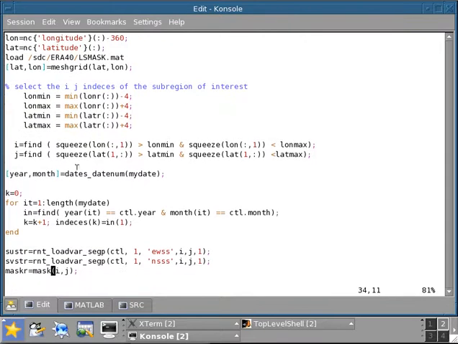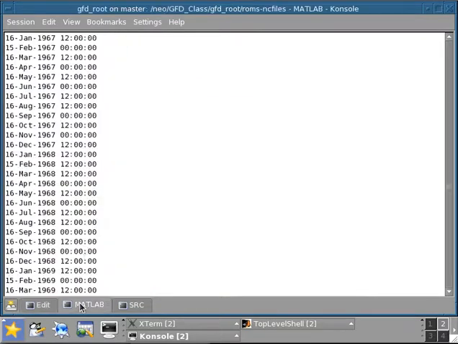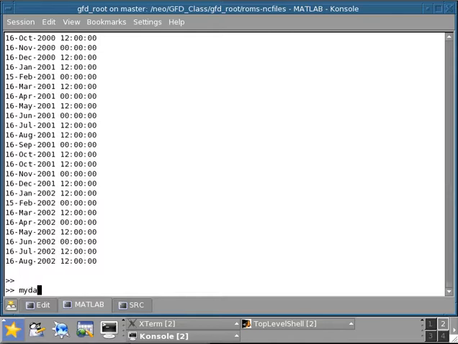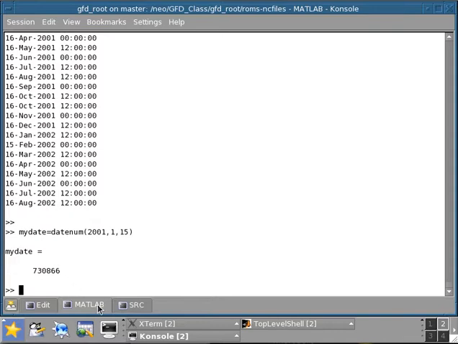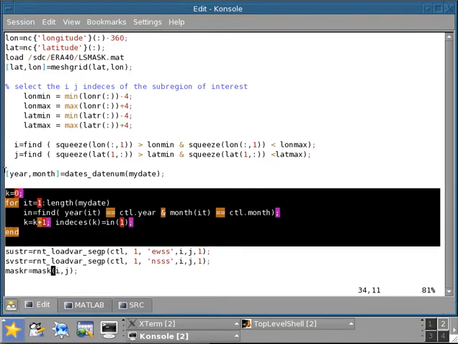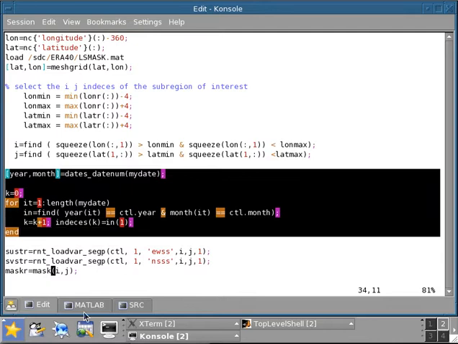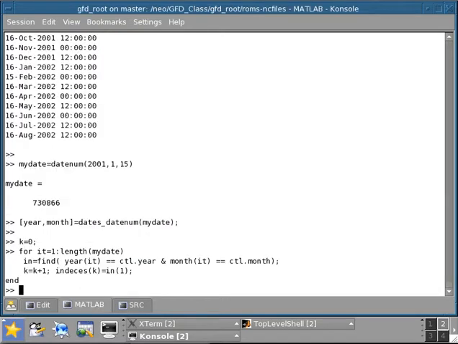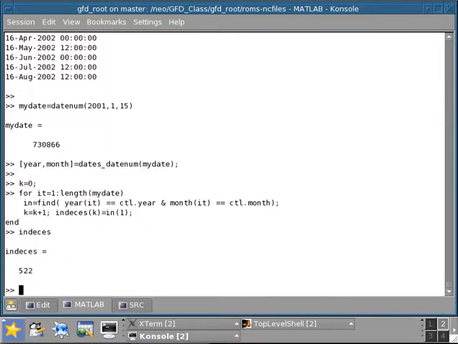Let's say that my date is going to be equal to, say, datenum of 2001, 1, or in this case the 15th of the month, since we're working with monthly values. If I now test this with this particular function, first we have to convert it into years and months. Then we press it, and this function indices should now have the index associated with the right date, which was January 2001.